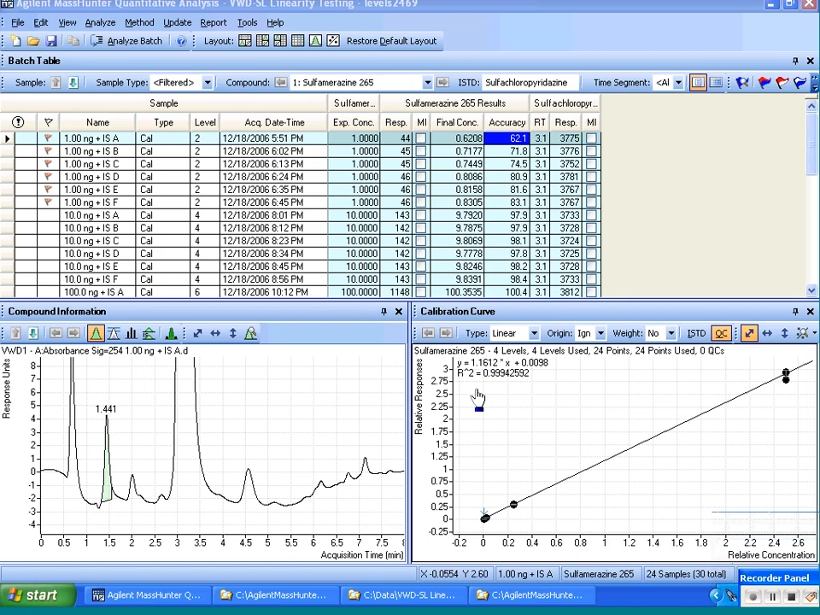And typically you want to get a relative standard deviation of less than 5%, let's say, for instrument performance. Depends on your particular methods and procedures in your lab. So let me show you how to go about that from batch at a glance.